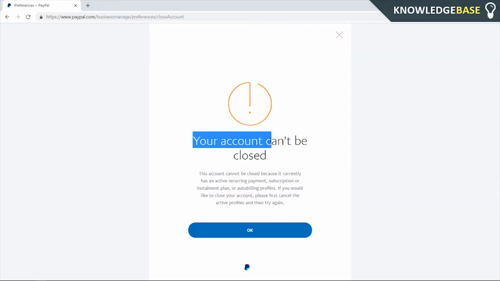Now you may get a message saying your account can't be closed. This will be due to your recurring payments that you have. So if you've got any recurring payments set up that are going to come out through PayPal, I'll leave a link in the description below or a card on screen now, which is going to show you how you can delete them. But once you've deleted them, there will be a box here which says close account, and then you'll just be able to close your PayPal account.